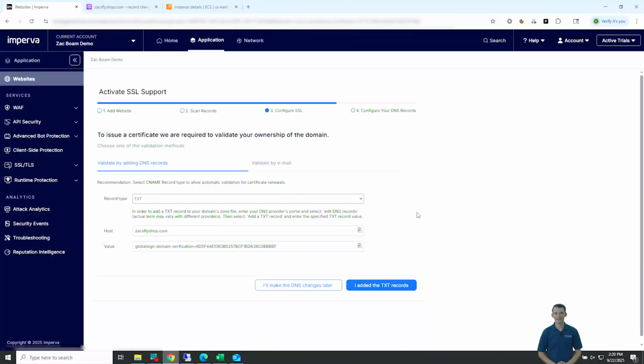Welcome back, everybody. What I just did was I went to my DNS, which in my case is Route 53. Imperva is DNS agnostic, so it doesn't matter what DNS service provider you use. But I went to Route 53 and I input this GlobalSign domain verification value in as a text record under the host of zacsflyshop.com.